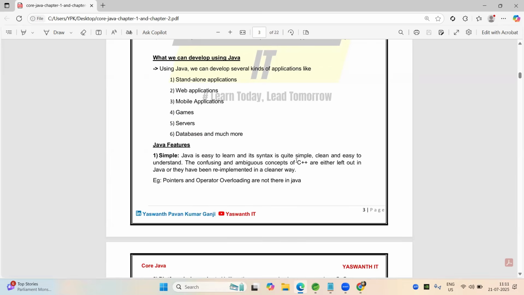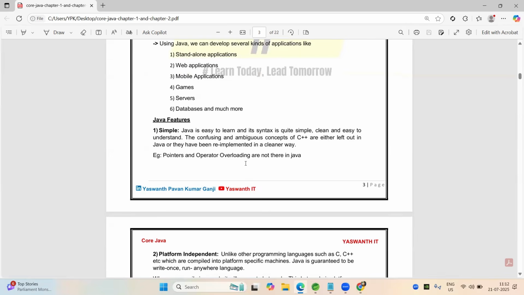Some concepts in C++ like pointers and operator overloading are left out in Java and are re-implemented in a cleaner way. These are ambiguous concepts in C++. So that's why they are re-implemented in Java in a simple manner. So that's why it is easy to understand.